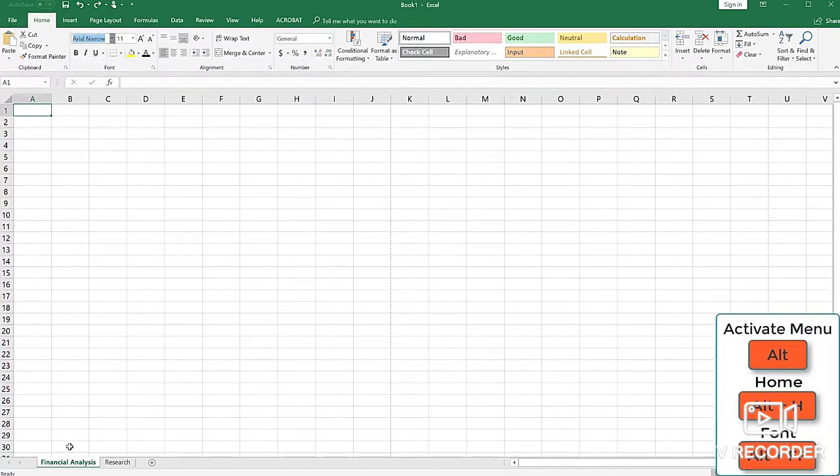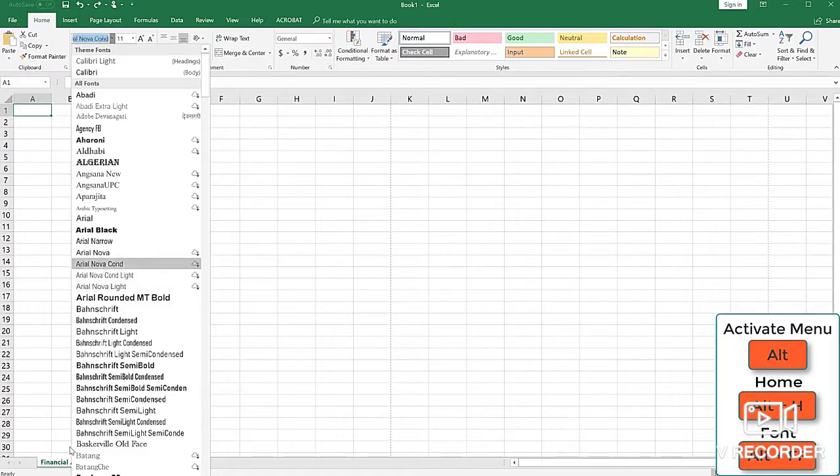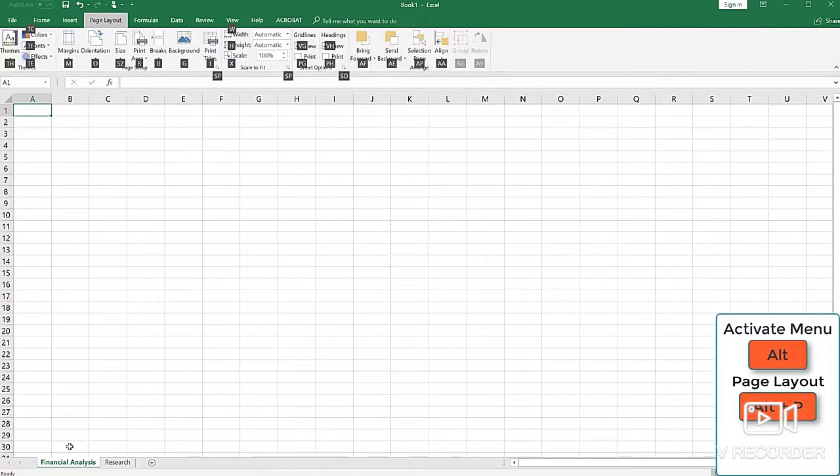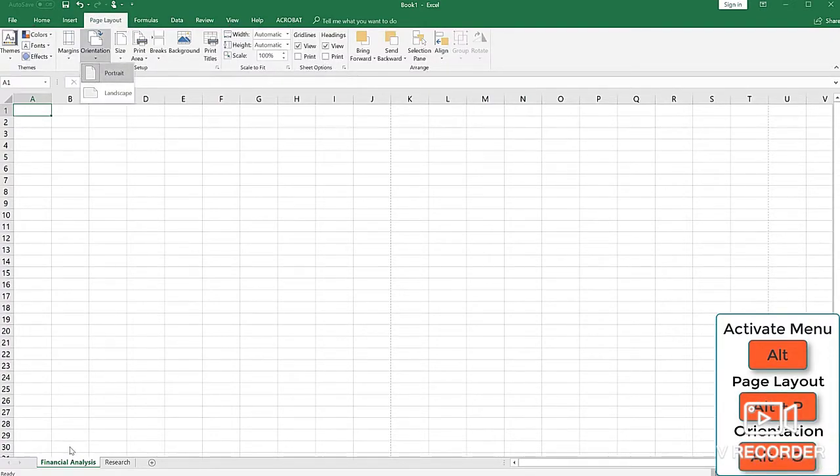So if I press it twice, I get into the font area and I can use the arrows on the keyboard to select the font that I want and press enter. Let's press Alt again. P is for page layout. And O is for orientation. So you can see here that I can toggle between portrait and landscape just using the shortcuts.